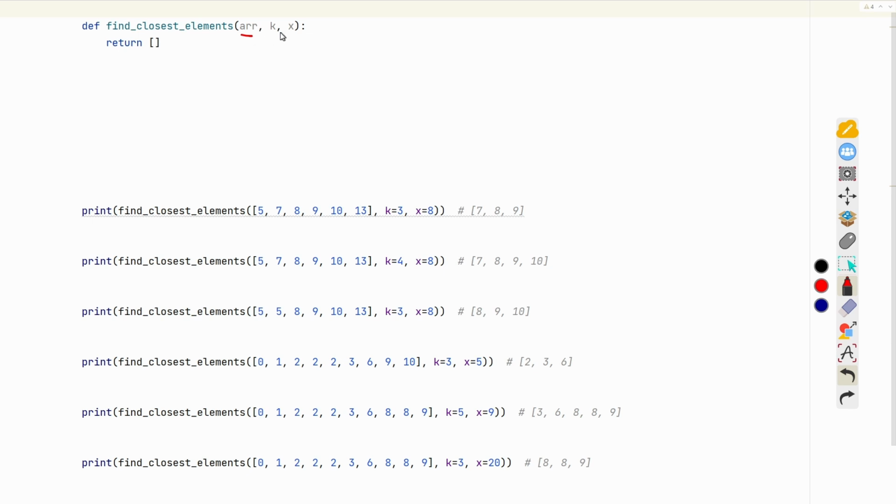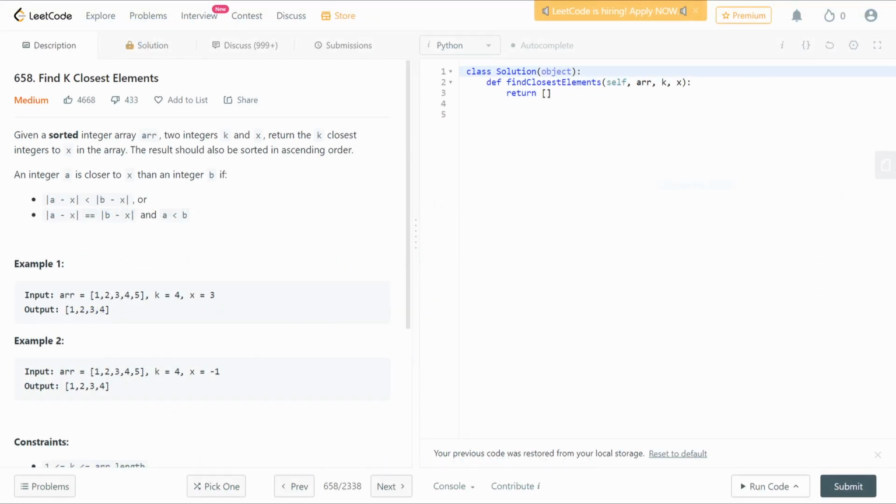Our input array is sorted in ascending order, starting from the smallest one first. An input parameter k and an input parameter x. Both of these are numbers. You can try out this problem on LeetCode. You can see it over here, you can see the description, and you can try different solutions.